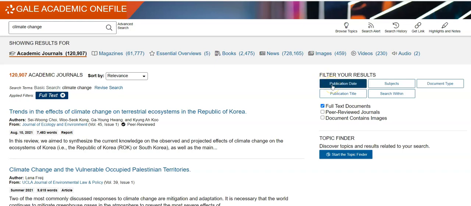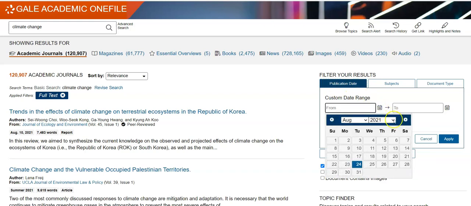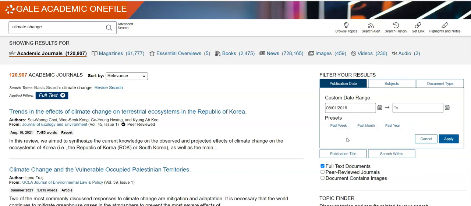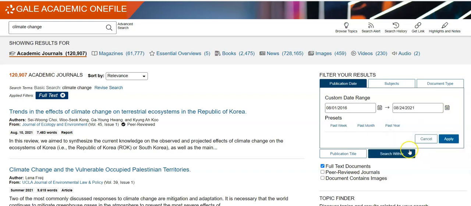For example, if you're looking for something in the sciences, you'll want to filter the dates to the last 5 years. Open the filter and use the calendar helpers to choose a day and a year. I'm going to choose 2016, and then I'll choose the day that I want to start from. Then I'll open the To Calendar helper and choose today's date. Then I'll click Apply at the bottom. But before I do that, I want you to note the preset date helpers at the bottom of the box, too.